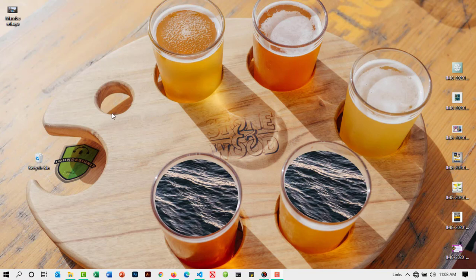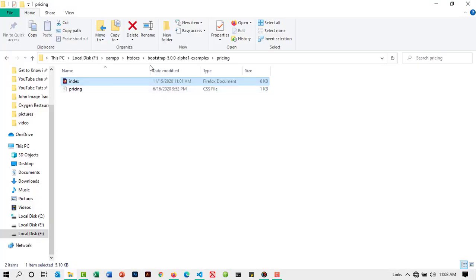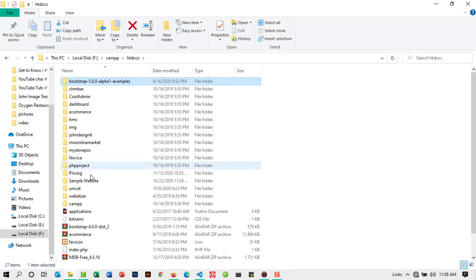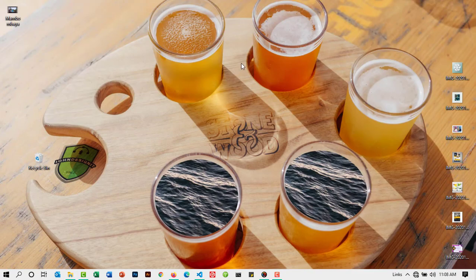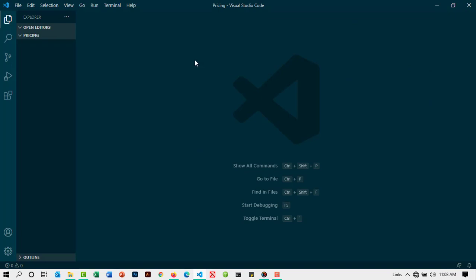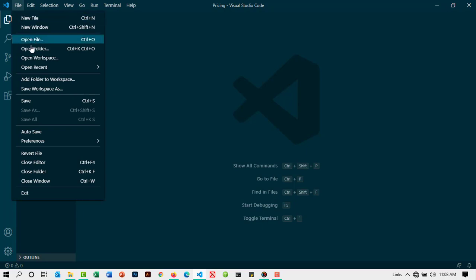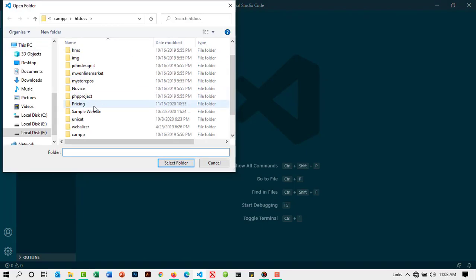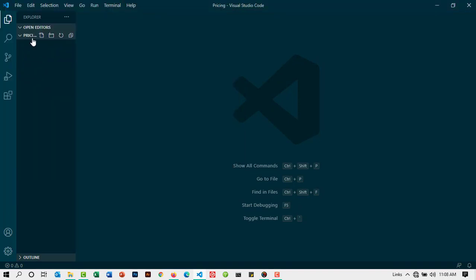The first thing that we are going to do is create our project folder, which I've already done. I've created my project folder and named it pricing. I want to open that folder in my text editor, which is Visual Studio, and I already have that folder open. If you don't know how to open a folder in Visual Studio, head on to File, then Open Folder, select your specific folder, and click Select Folder, and the folder should appear here.